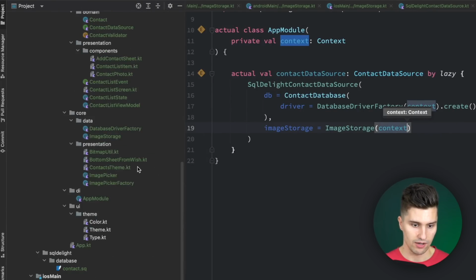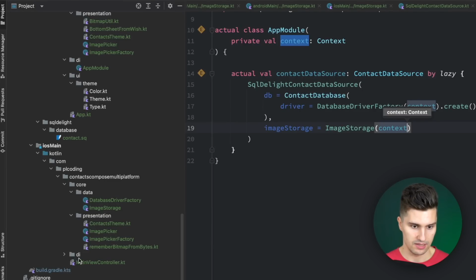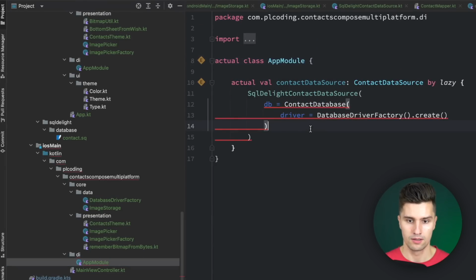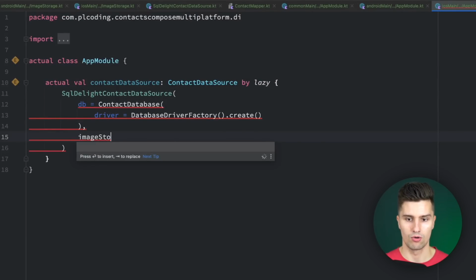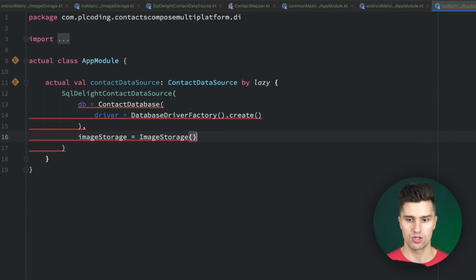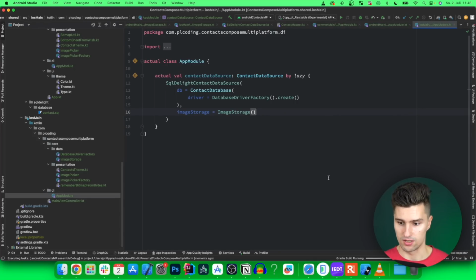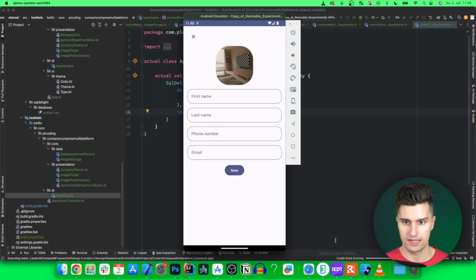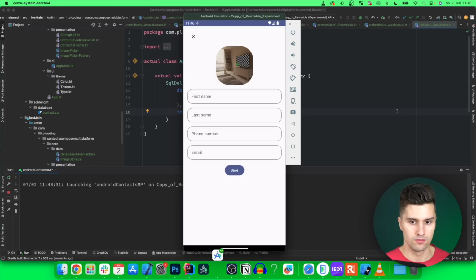We then go to our iOS main, di app module, and here we say image storage is image storage. Here we don't need any constructor arguments. So I would say, let's launch this and take a look if we can actually save such an image and really see that in our list.